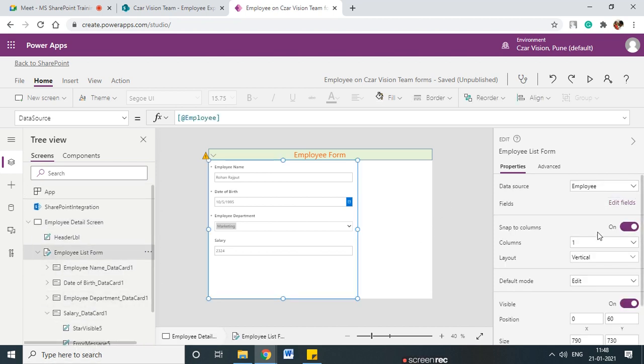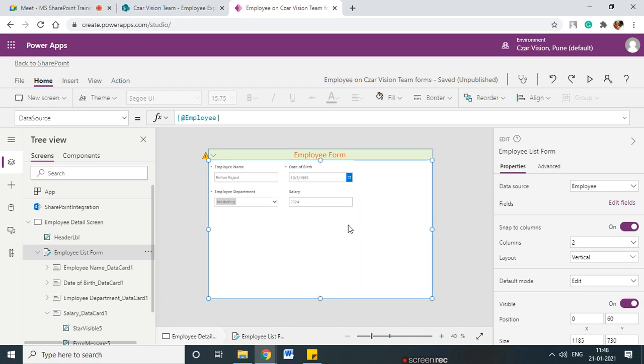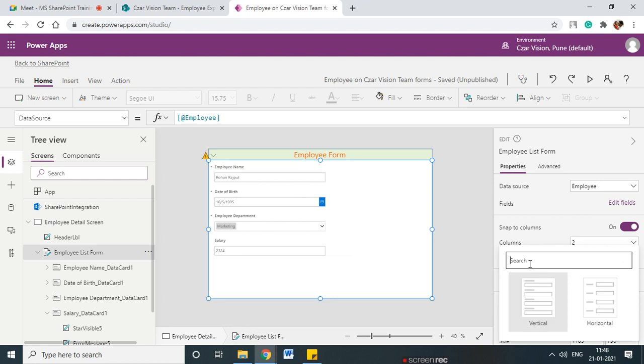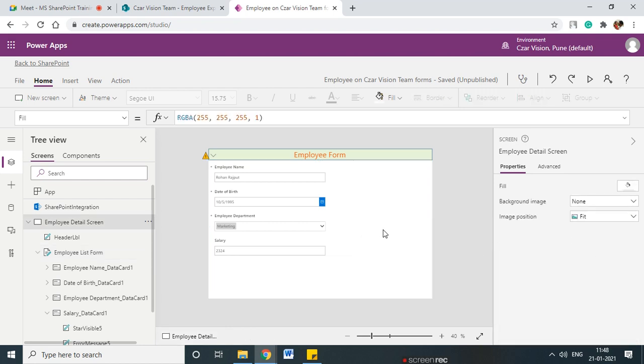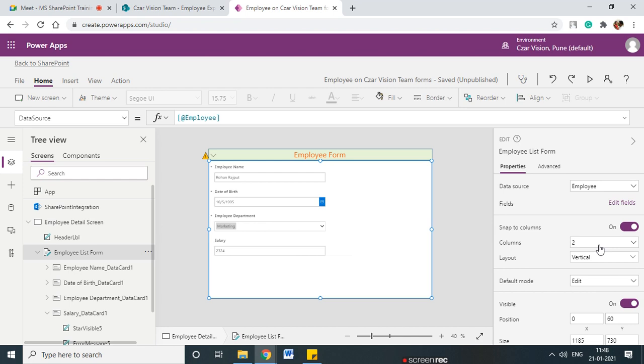Now I'll set column ordering to 2, because our screen width is large, so two columns will be sufficient for us. Let's expand it, column ordering, then layout. Keep it as it is. Two columns we have created here. If I say 4, 2, it's looking good now.